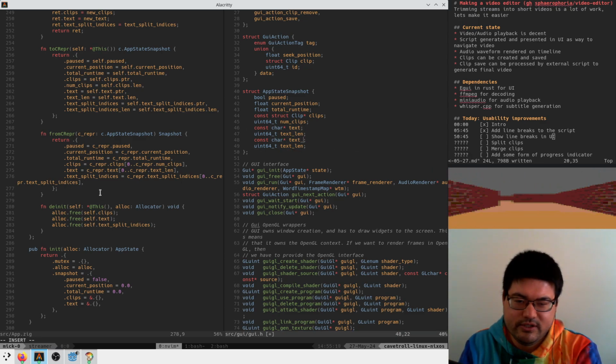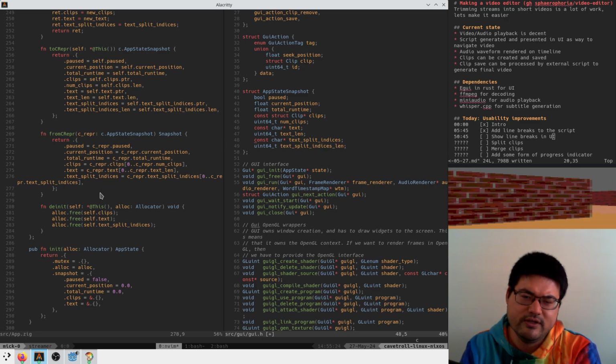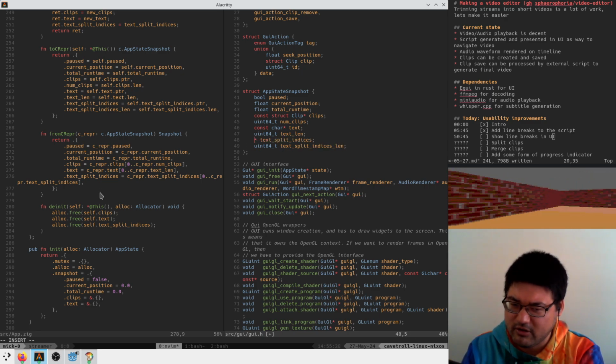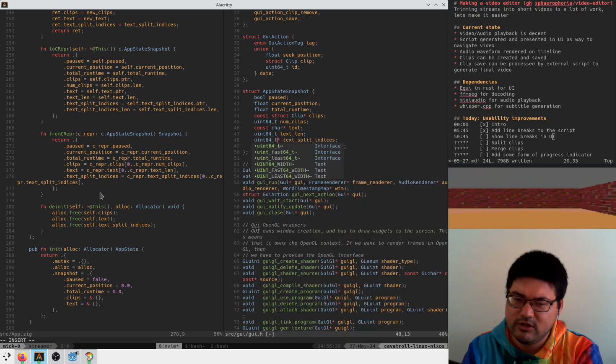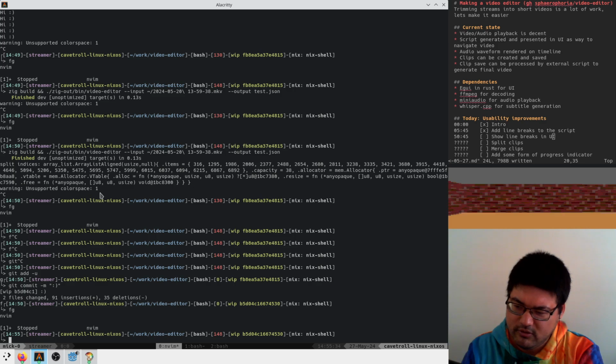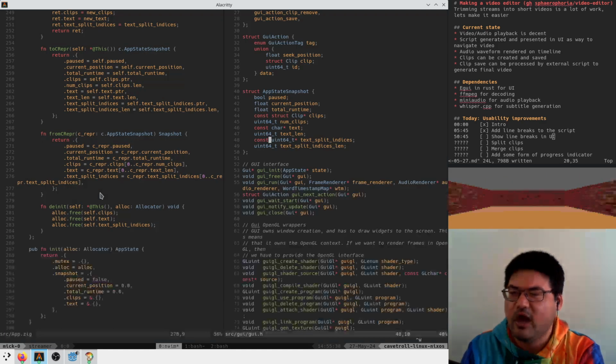So here we have text split indices that has to go into the C API, and its length. We don't really have usize, I don't think, in standard int. So we actually might want this to be uint64, just to disambiguate. This is mostly the fault of the FFI, no? I mean, some of it is.